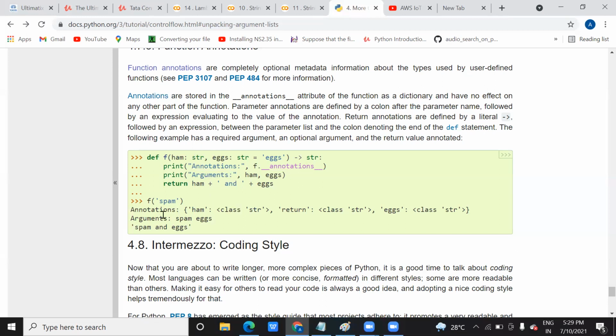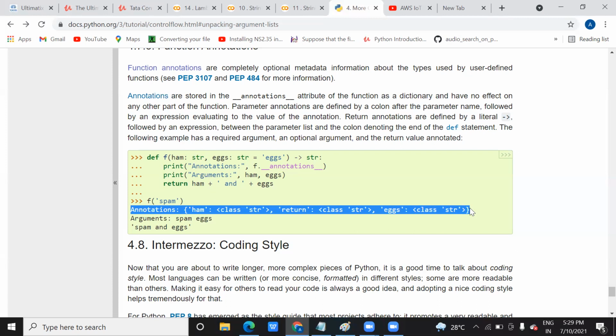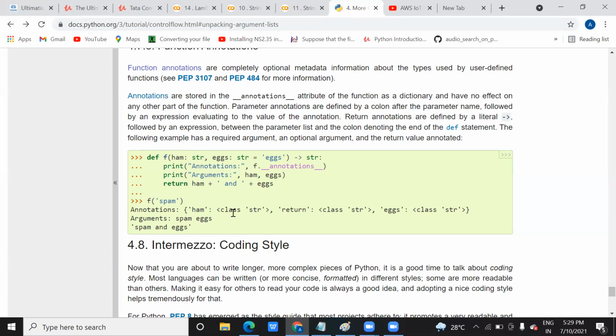So this annotation, you can see this line. This line is telling you that ham is the argument which accepts string data, meaning data belonging to class string. What will it return? It will return a string, which also belongs to class string. And the third one, egg. Egg is one value that you are reading here, which also belongs to class string.